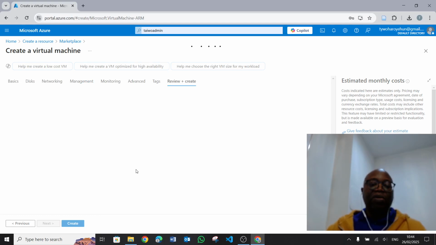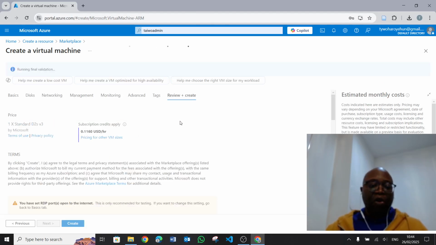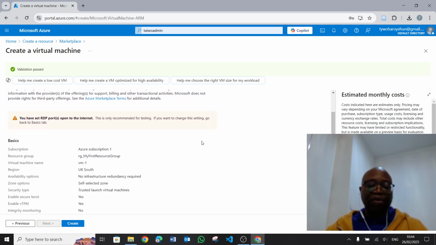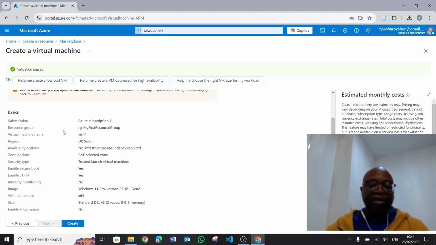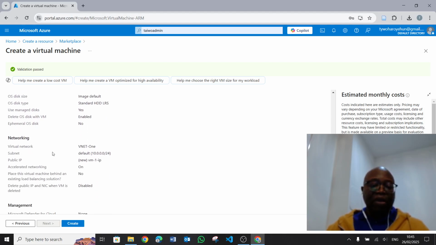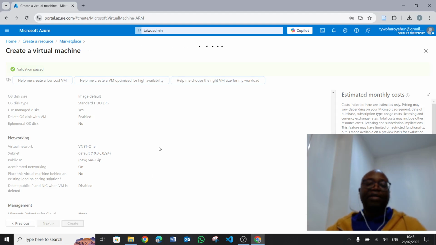So we can go to create, review, and here it will check for validity. Yes, validation to see if what we have done is okay. So we can look at our basics. We have the subscription, the resource group, the name, the location, the region, and the other information that we need, and everything seems to be okay. We have the network interface, virtual network, the subnets, and the public IP address will be assigned to this once it's created. So we can go here and say create.